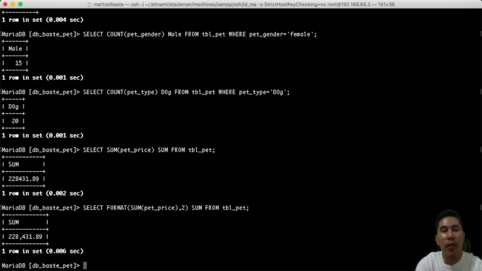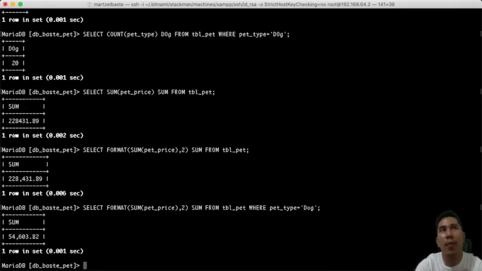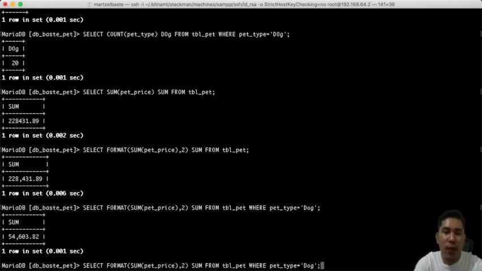So you can have a nice presentation here. We have 228,431.89 pesos as the price of all pets. We can also put here where pet type is equal to dog, meaning it's only going to sum the pets with the dog type. As you can see, we have here 44,603.82. So you can do that to any type of your pet. So that's for sum.